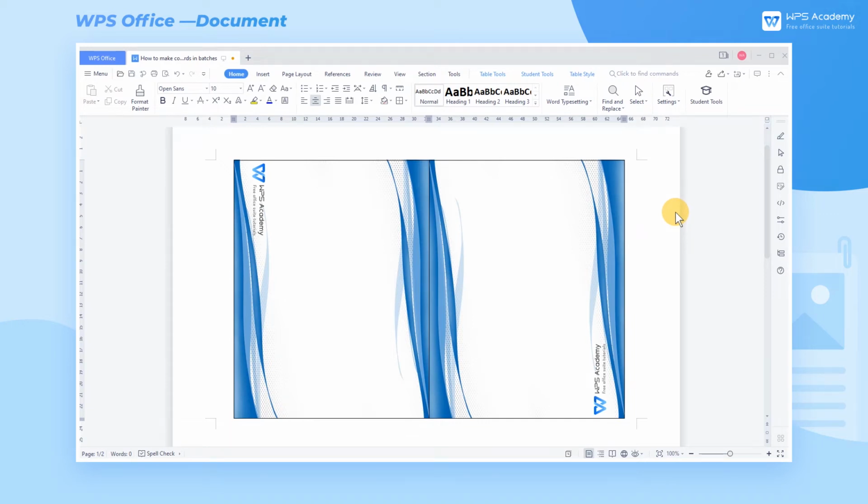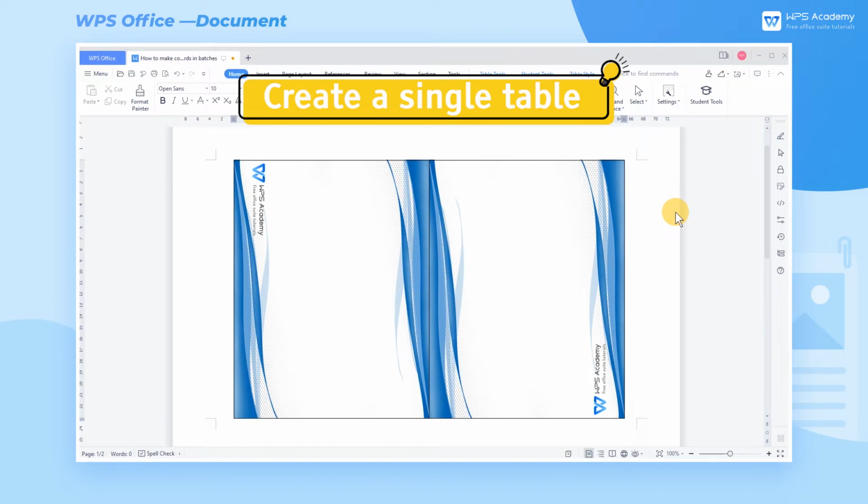Making conference table cards is a necessary skill for civilian staff. Today, we'll learn about how to make double-sided conference tables. Step 1. Create a single table.